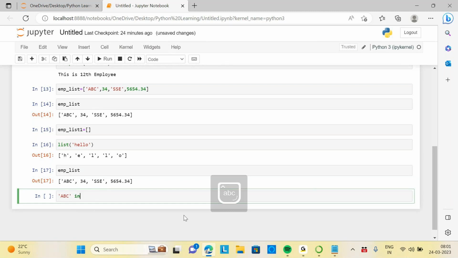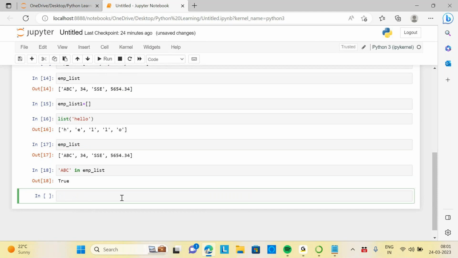I can use the operator called the in operator. I say ABC in employee underscore list. This is a membership test: whether this member is available inside the list or not. If it is available, it will give you true. If it is not available, it will give you false. See, this is a true statement. So this is called a membership test.